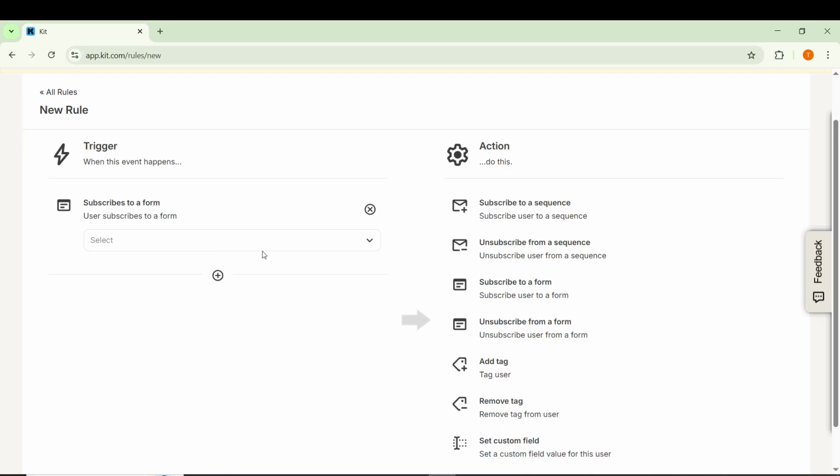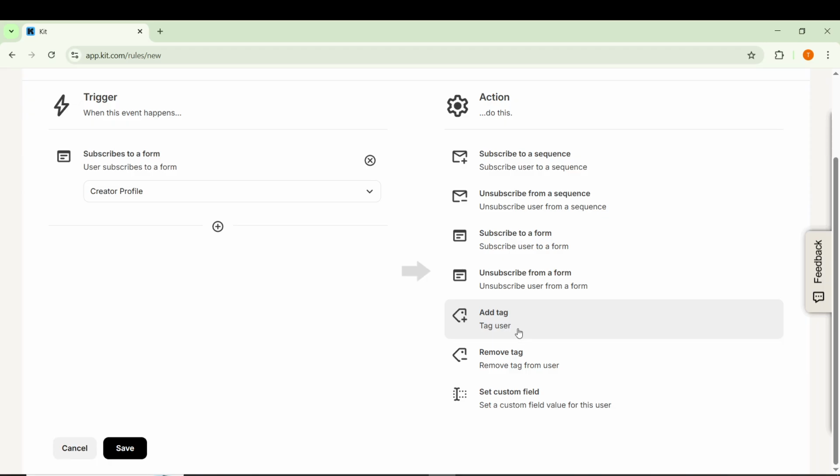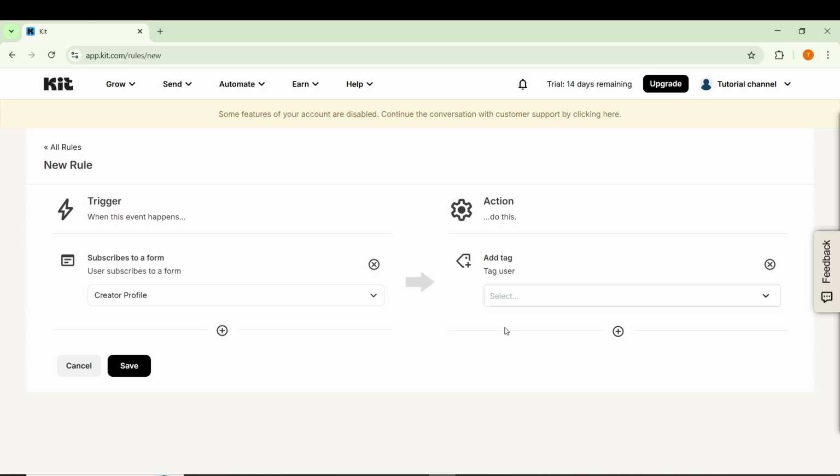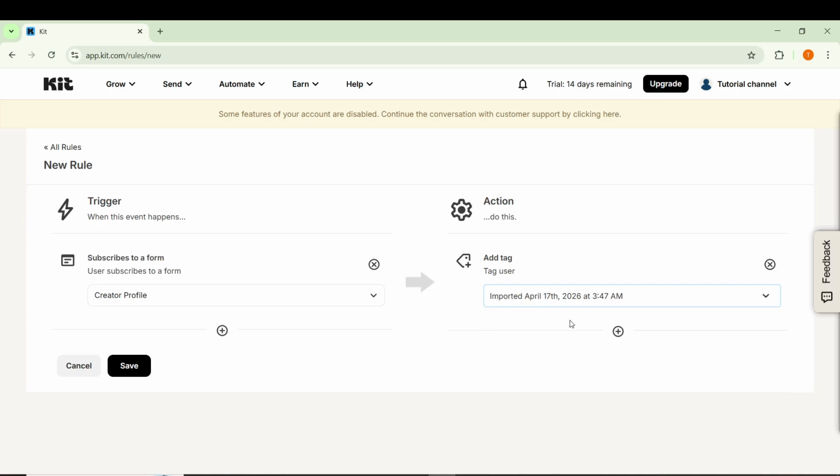On the left side, you will select an event. Choose the event for when someone subscribes to a form. After you pick that event type, choose the specific form you want this rule to listen for. This is important if you have multiple forms because each form might represent a different lead magnet, topic, or entry point into your list.